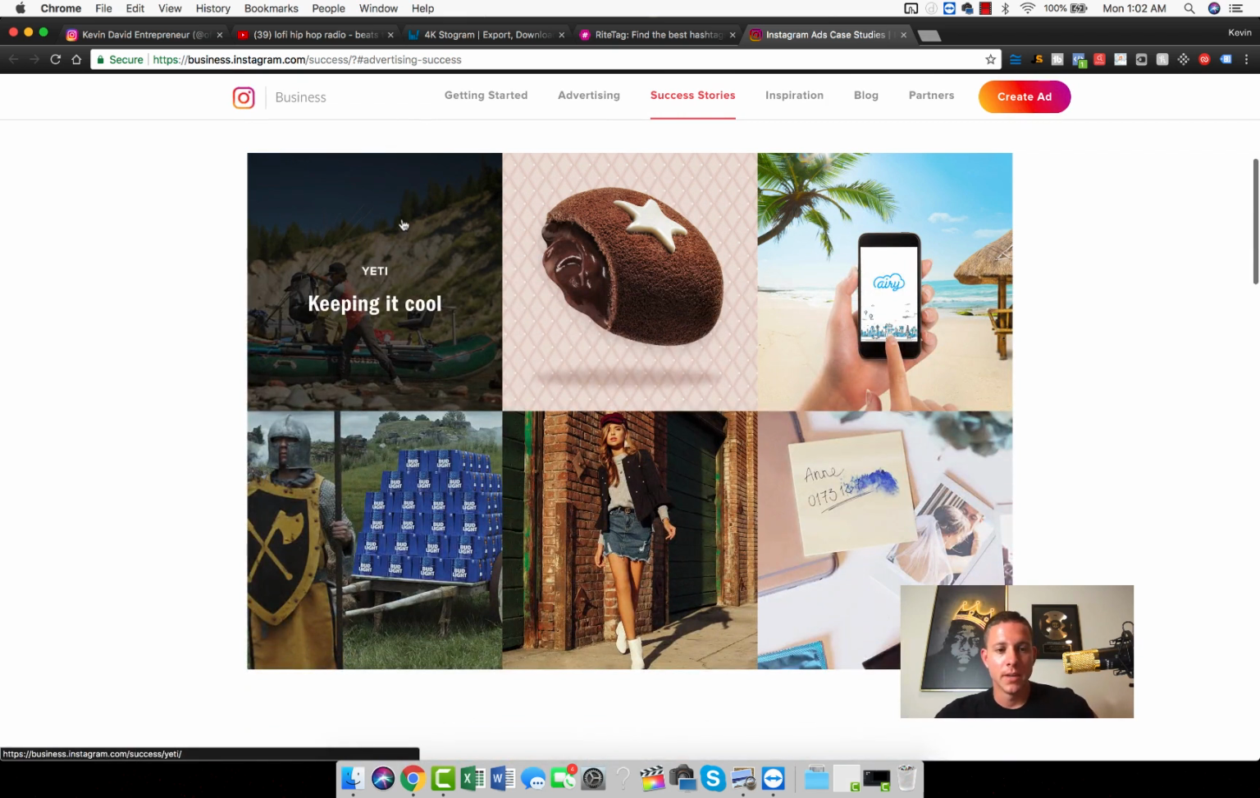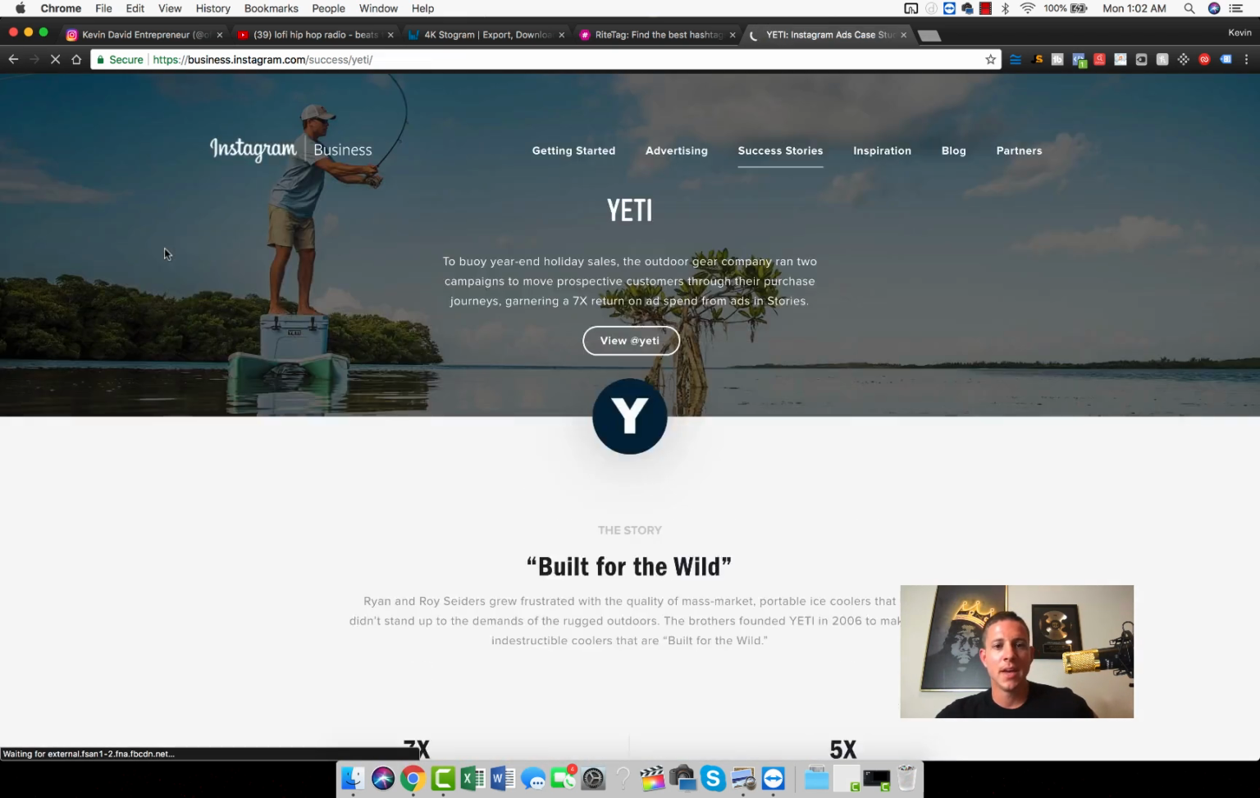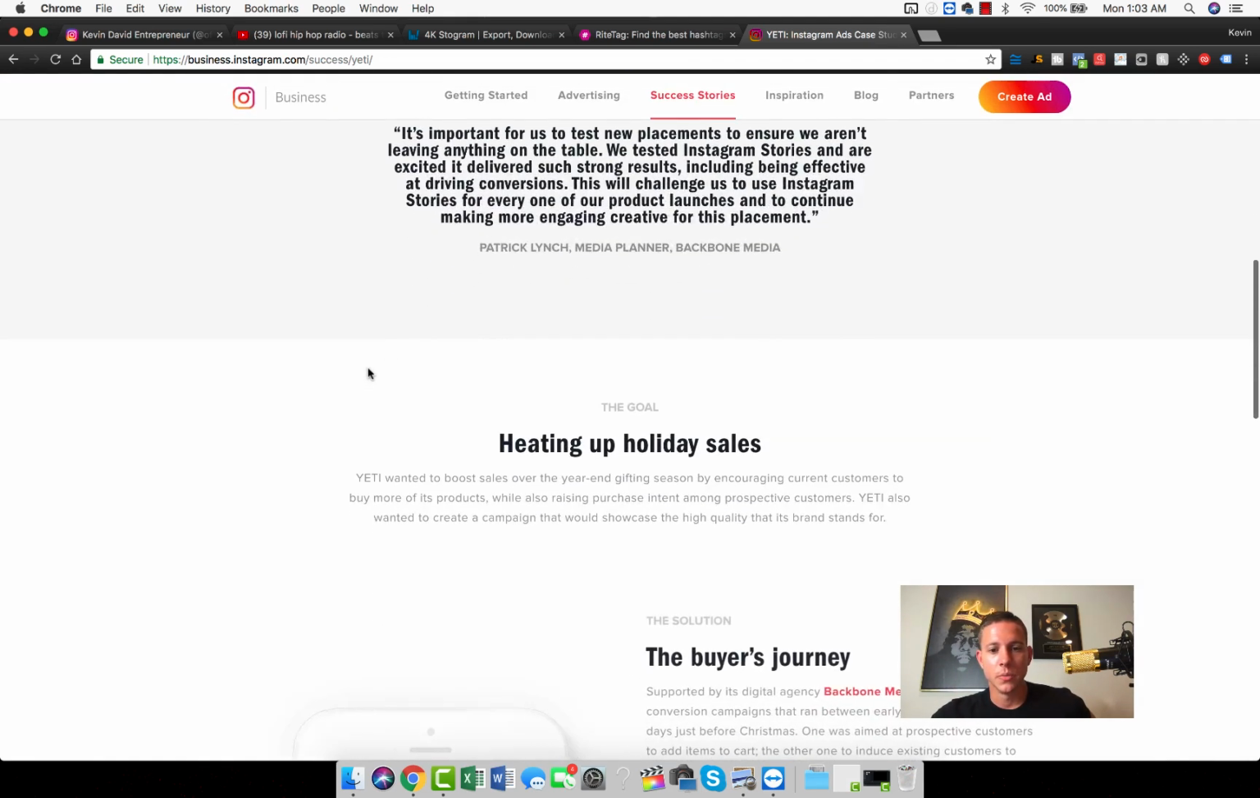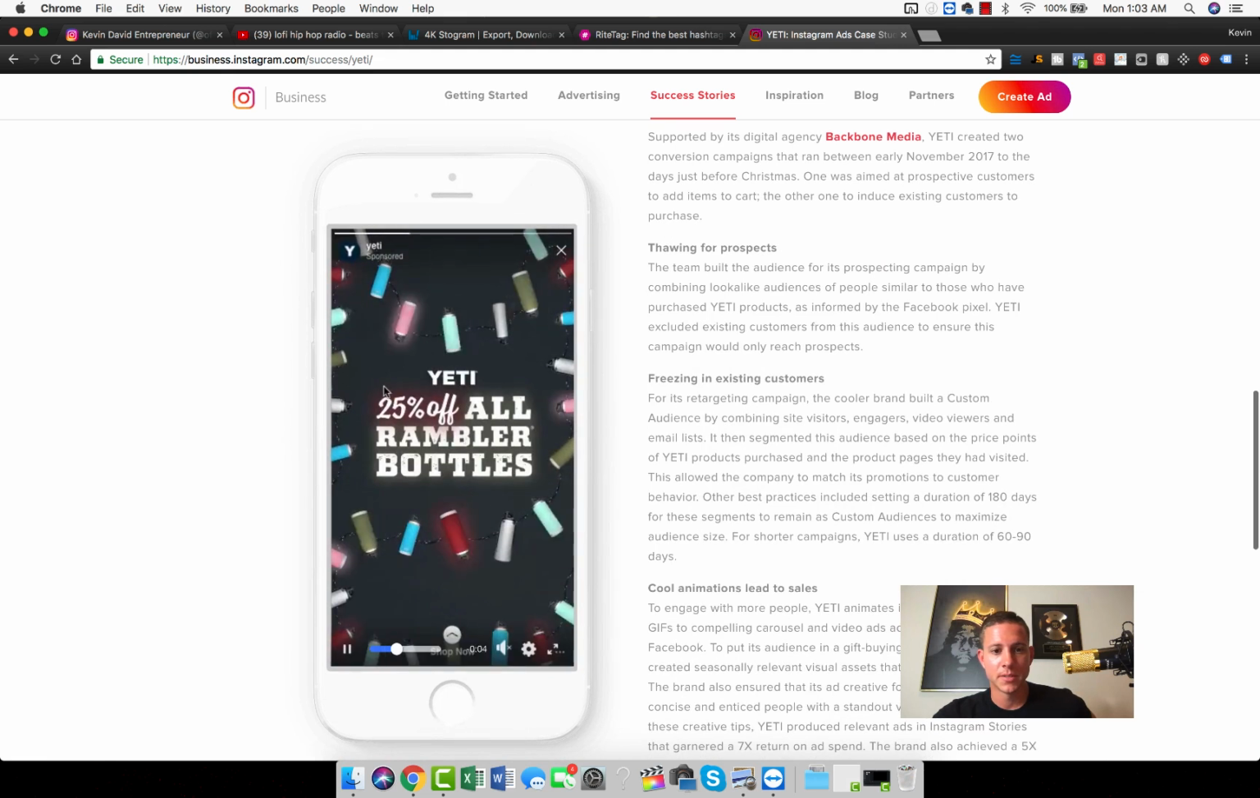Let's do Yeti, for example. Yeti has some outdoorsy products, and they make water bottles and things like that. We can literally read through 20% off all Rambler bottles. This looks like a slideshow of different styles of glowing right here, which is a nice one. It's very visual, right? Remember that if you're going to be successful on Instagram, it's so much more visual than any other platform because it's all pictures and videos. There's literally nothing else, right?